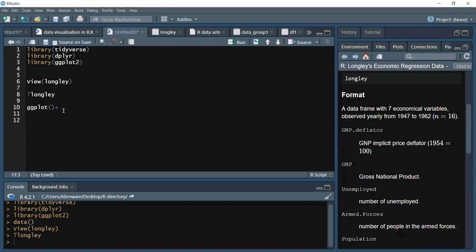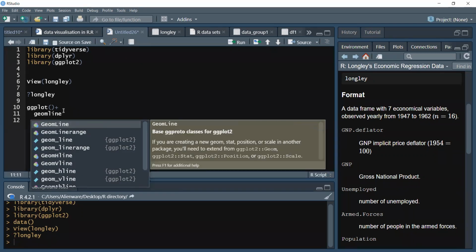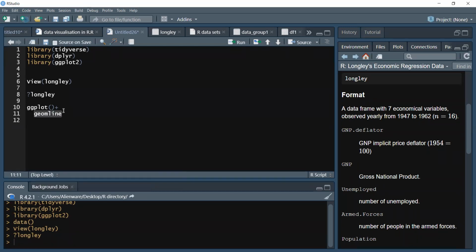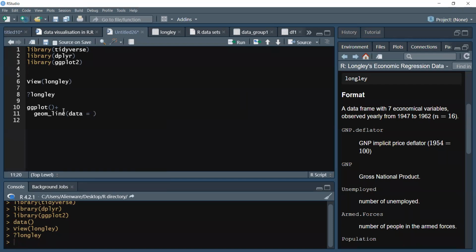Can you see? So I've called the library. Now, what do I want to do now? You have what they call geom_line. That's like saying a line. This geom_line, geom_line. So what data is this? I can see data equals to what? Longley.